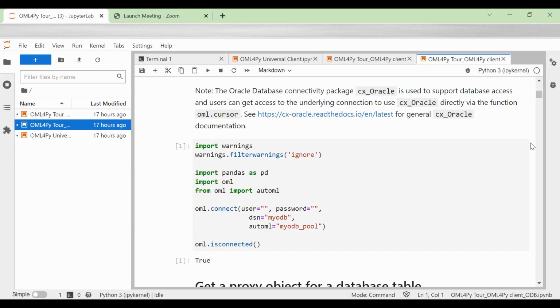And the other thing that differs between these two is the embedded Python execution. We have a REST API for embedded Python execution on Autonomous Database. We don't have that for on-premises Oracle Database.